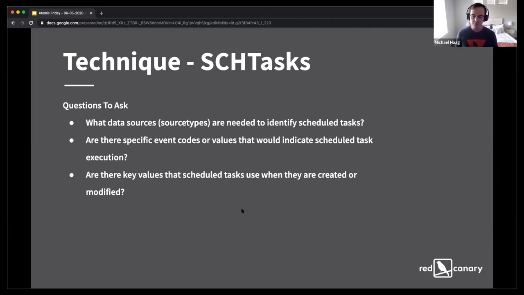And then you can always flip over to MITRE and they'll give you what they recommend, or wherever else too. You can Google around and see what people are doing. So taking those things, building that, or starting to collect those sources and being able to go from there. And then are there key values that scheduled tasks use when they're created or modified?